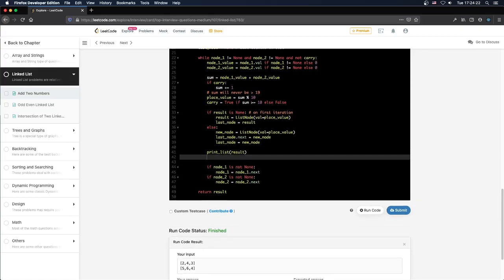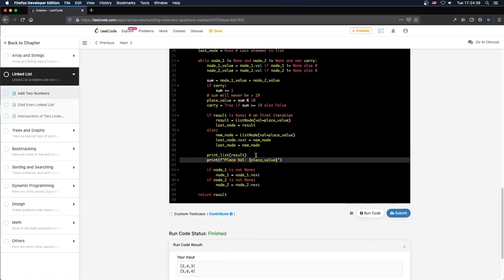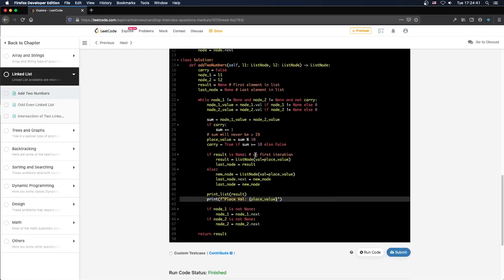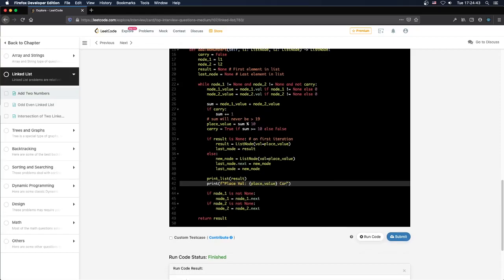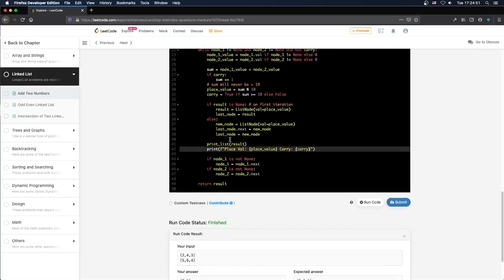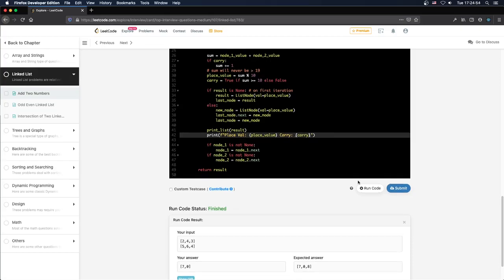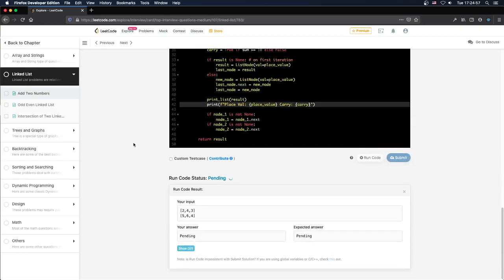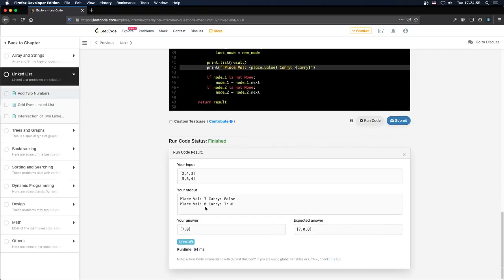So we'll print the list and then we'll do a print for, let's see, what other information could we use in here? Place value maybe? We could use the place value. We could use carry. And we'll go ahead and just leave it like that. Get some information here.